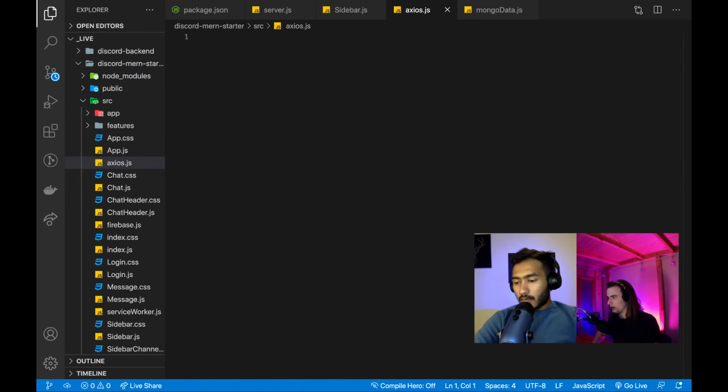What we want to do in here is pretty much just set everything up. So we will be importing Axios from Axios, then we will create a new instance, and we will just go ahead and export it. The base URL will be our server's URL, right?